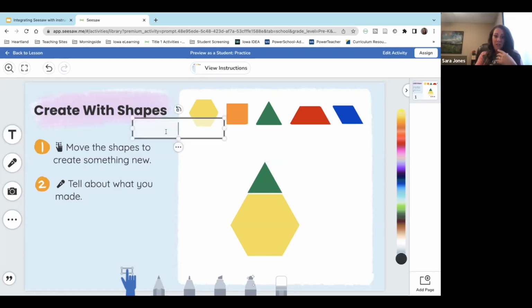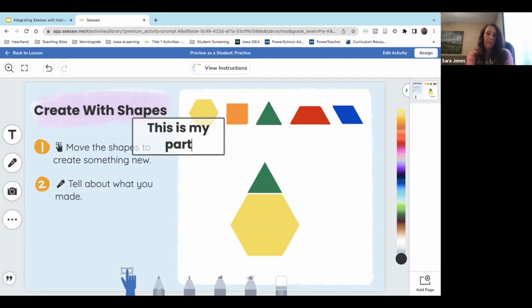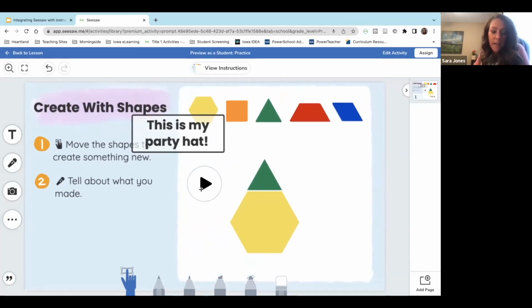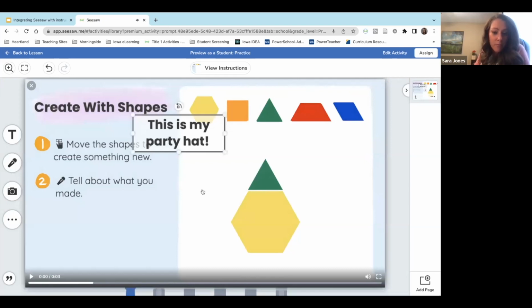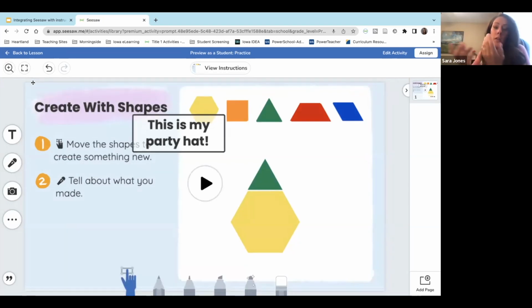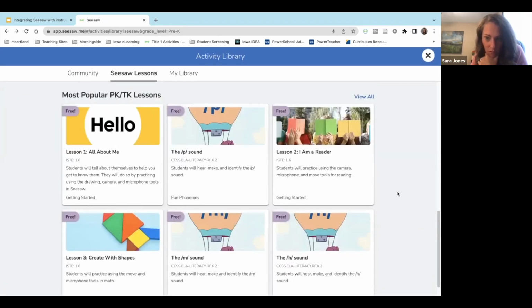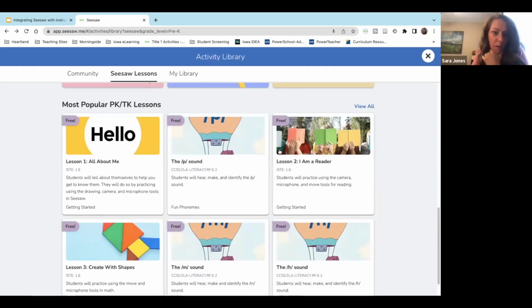So here they could add text to it and say, this is my party hat. Or they can record, allow microphone. This is my party hat. And then that's what it looks like. And they can click separate, pause it. All the things. So then there is, oops. Oh, that's most popular, sorry.